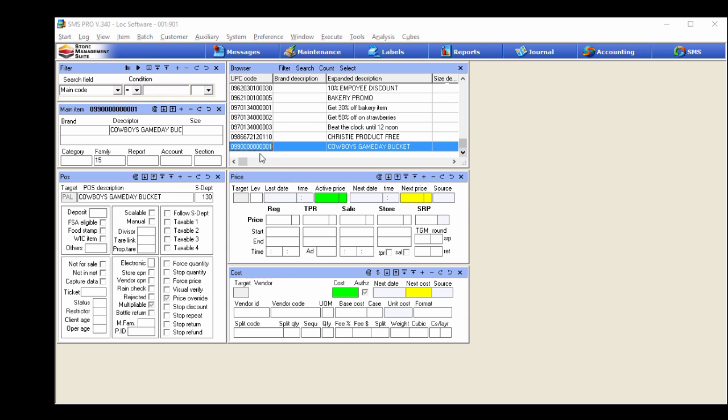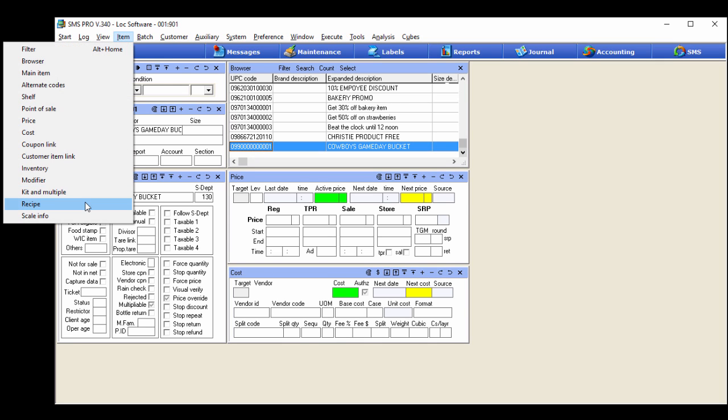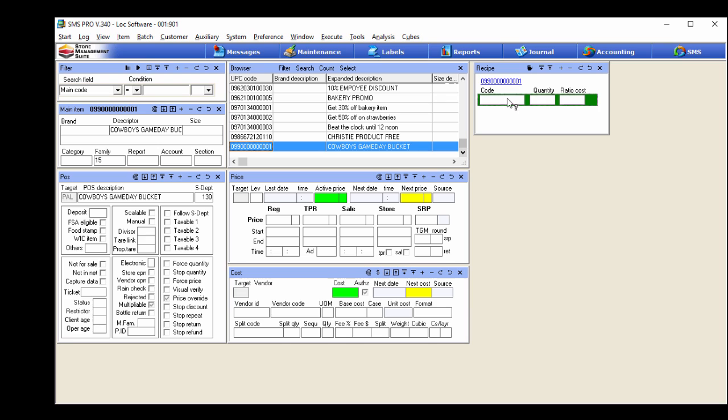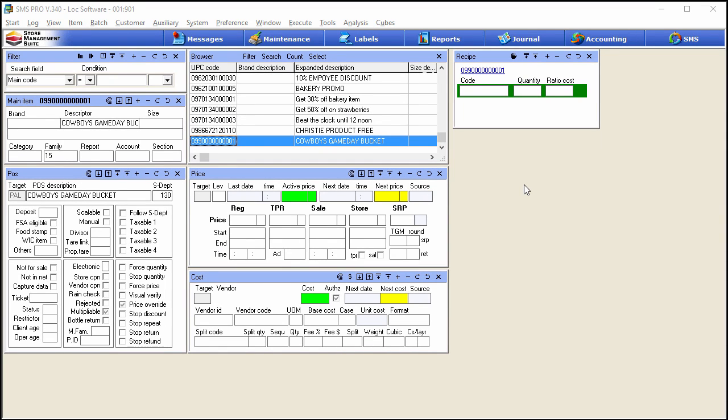So once I've got the item set up, you guys know how to do that. That's not something that complicated. What we're going to do then is go to our item menu and pull up our recipe table. I'm going to go ahead and drag that over here. Then I'll pause the video for just a second and take this SMS Pro screen back to full screen so that you can see it just a little bit better. All right, so after a little housekeeping, we're ready to roll.